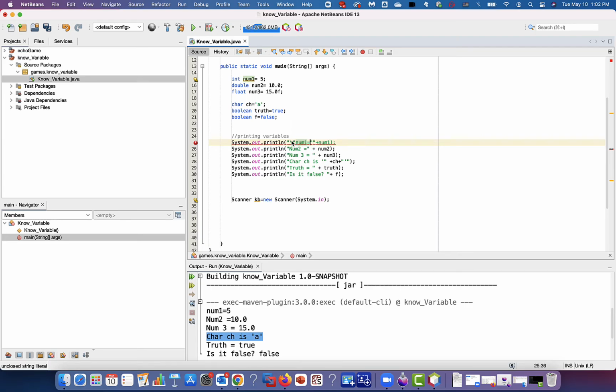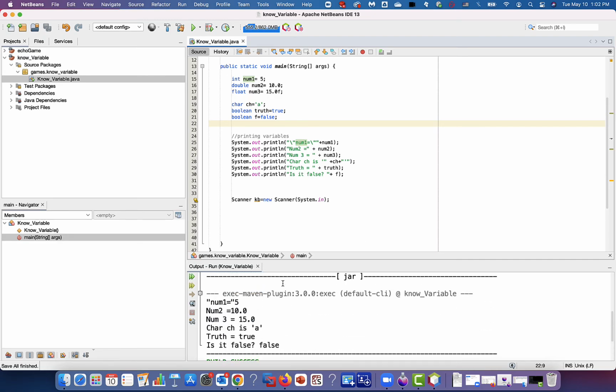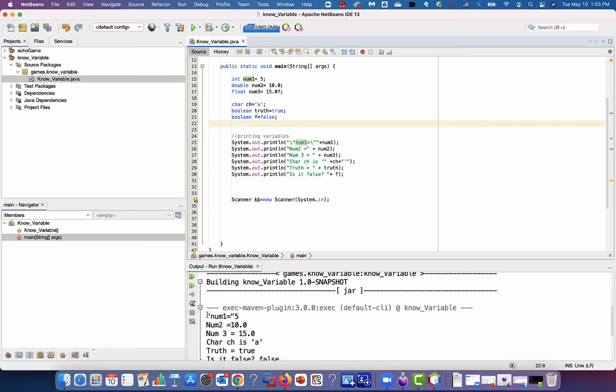So a backslash here to put the double quotation before n, and I'm going to put another backslash before this one here in order to put a double quotation after the equal sign. So now the expectation is I see a double quotation here before n and 1 after the equal sign. So let's run the project one more time and see the result. As you see here now, I have this number 1 inside the double quotation.